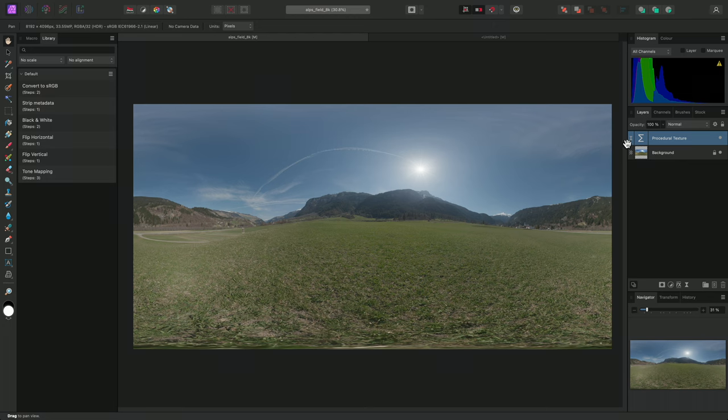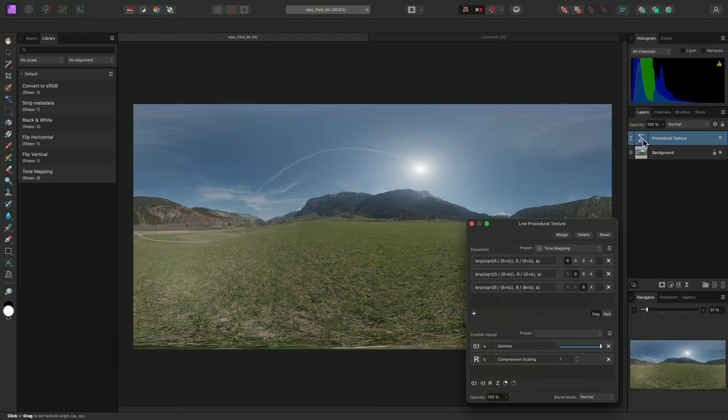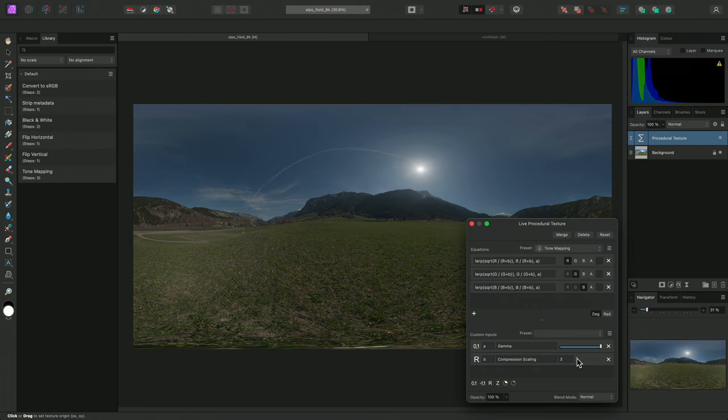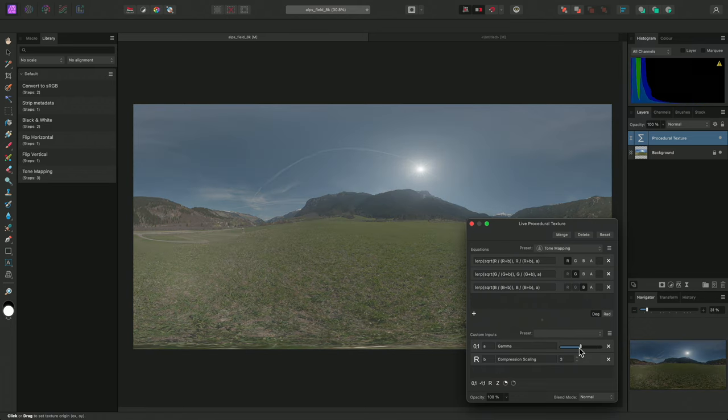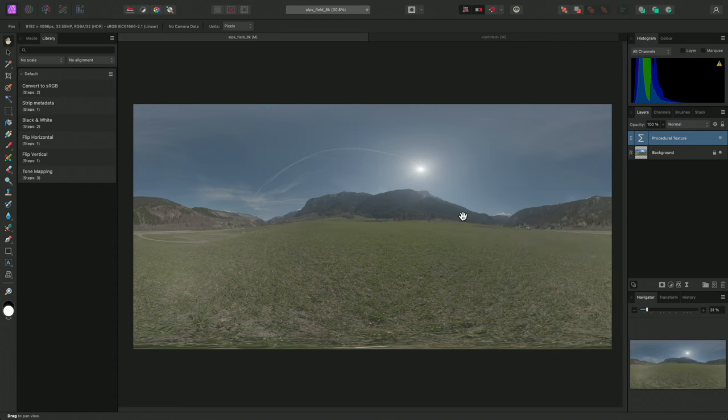I will click on the procedural texture layer icon to bring the dialog up, and I'll increase the compression scaling and experiment with the gamma slider until I end up with a good result. The major benefit to using this approach for 360 imagery is that the image will remain seamless. The tone mapping persona is not seam aware, so typically after applying the tone mapping, you would notice a very obvious seam where the left and right sides of the image join up.